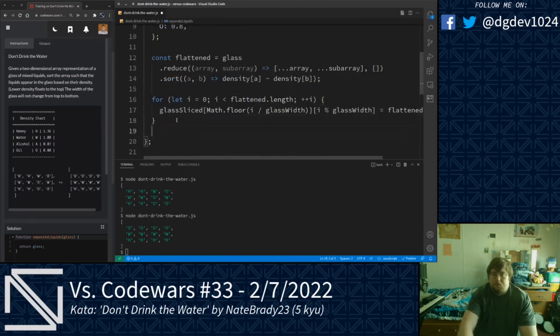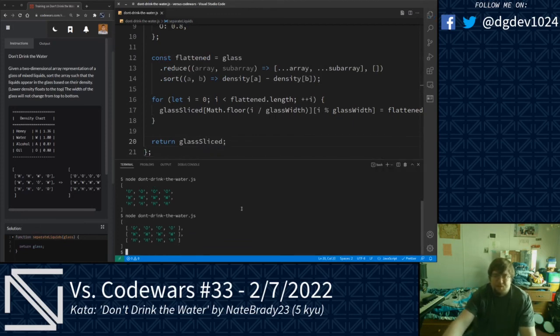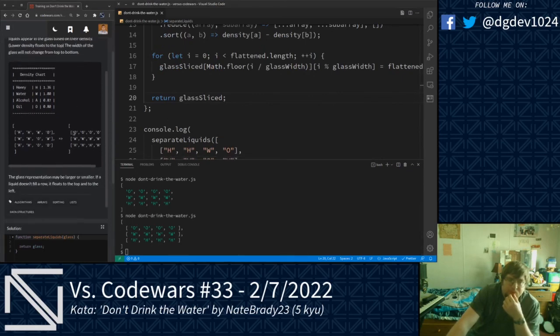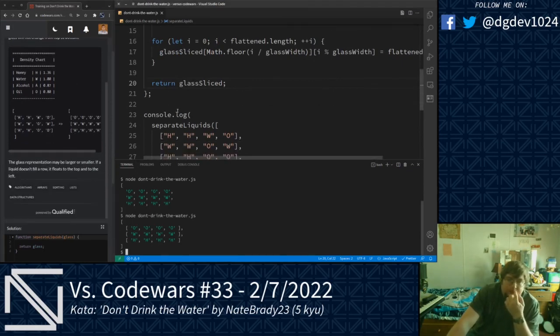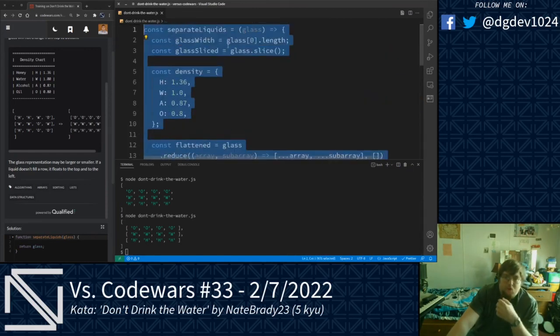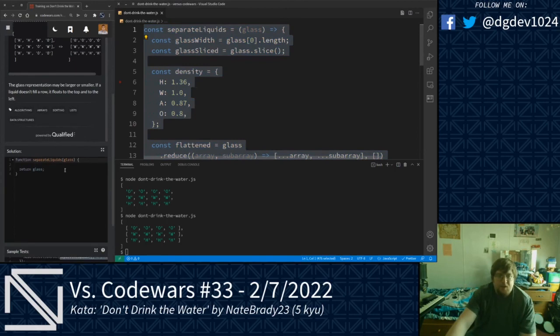And then we'll go ahead and try returning glass sliced here. And that looks like our array here. That looks like our sorted glass here. Now, I know this is going to produce some failed tests, but let's go ahead and punch this into Codewars to see what this looks like here. And we'll handle the failed test as proper.